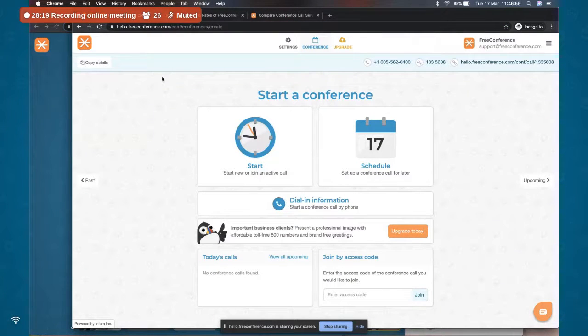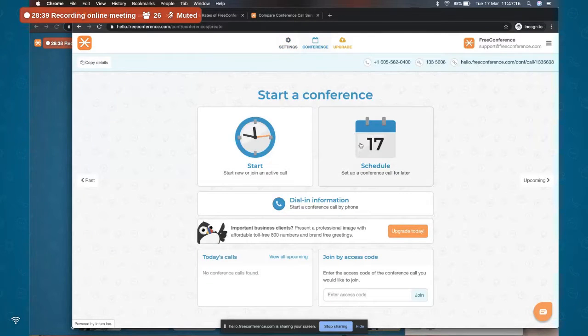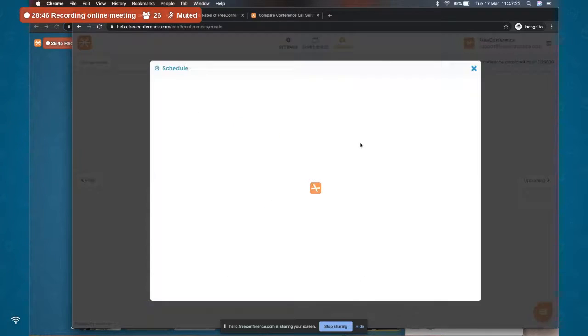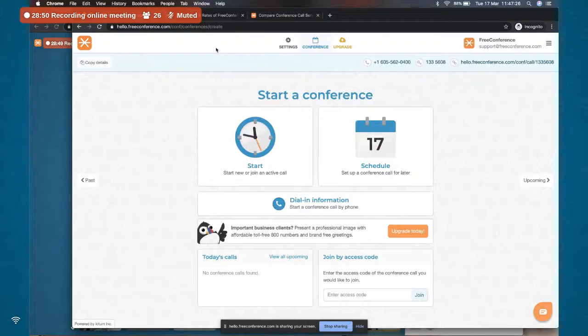So I explained that you don't need to schedule calls. The scheduler is really handy for you to send out automatic invites and reminders. And also, I showed you earlier that you can set default settings for your entire account. But if you wanted to have a call which had a specific setting like this one here, this is a paid subscription.